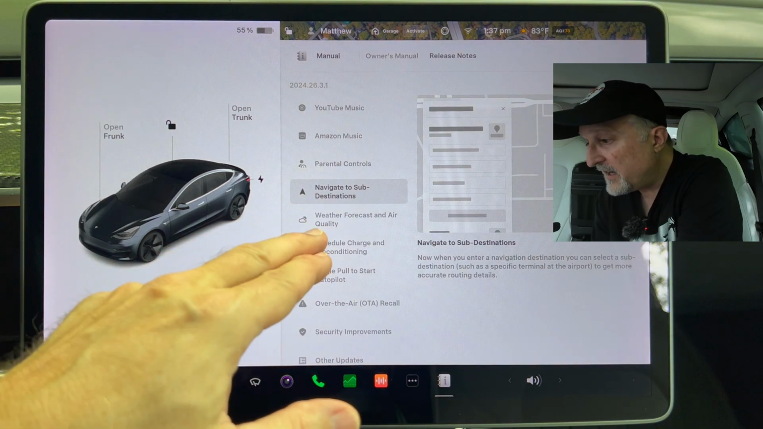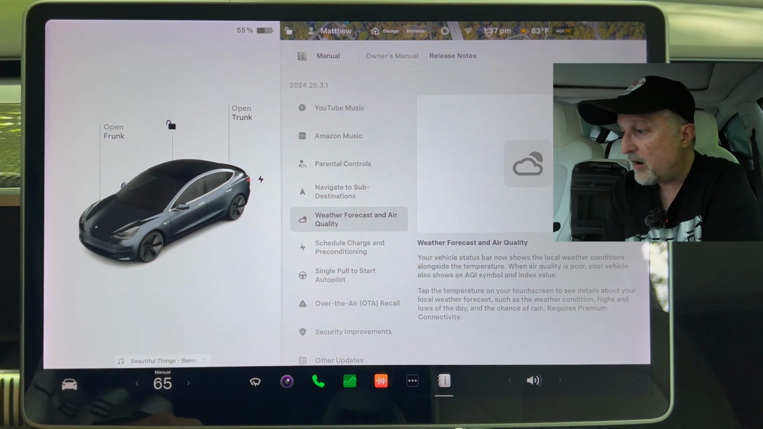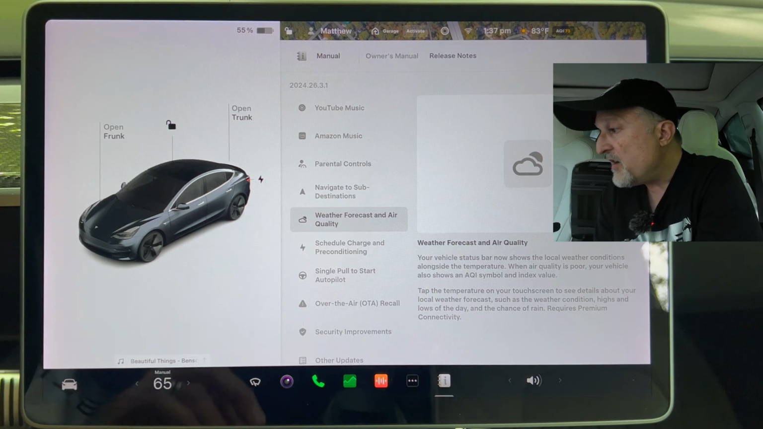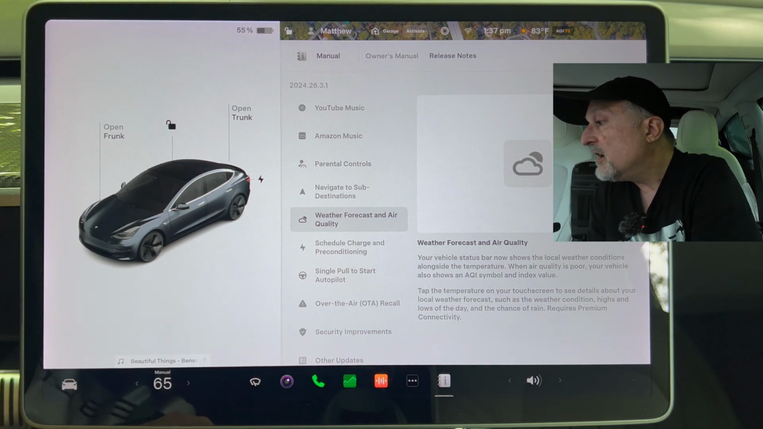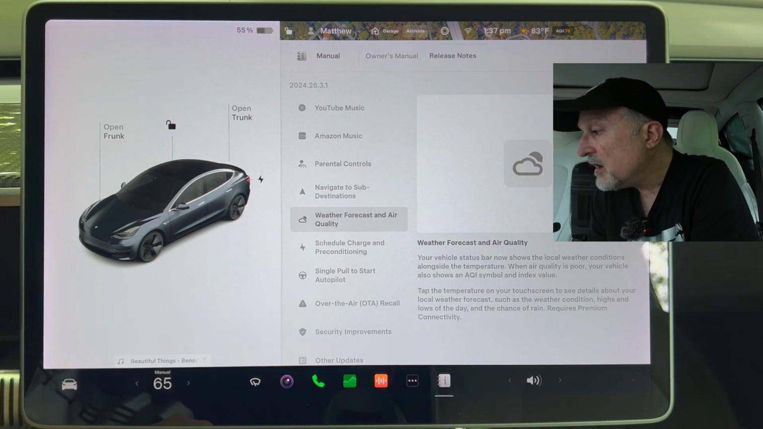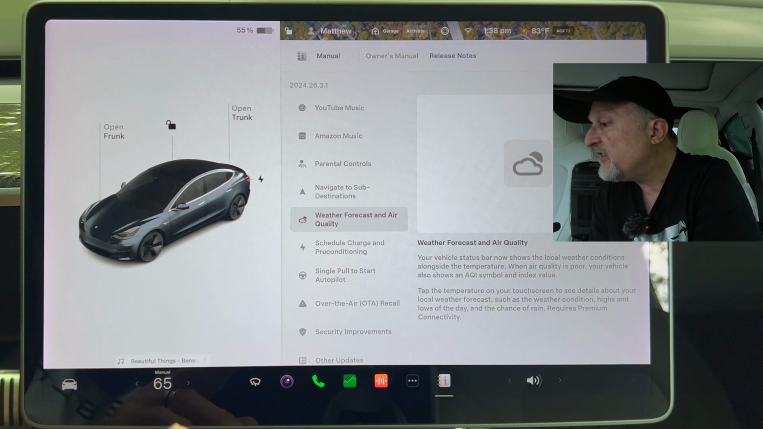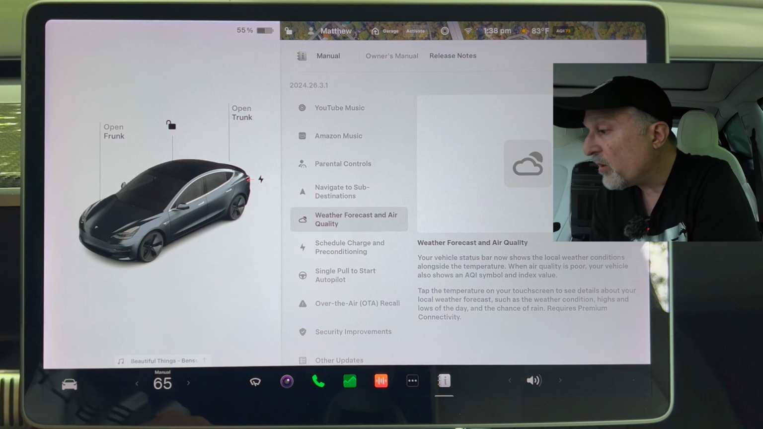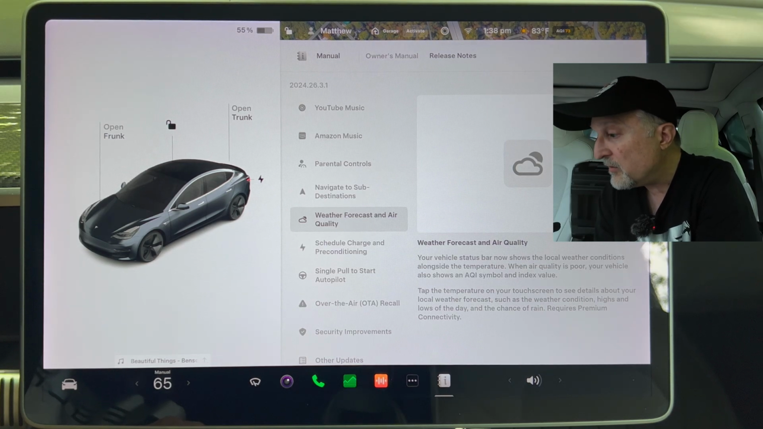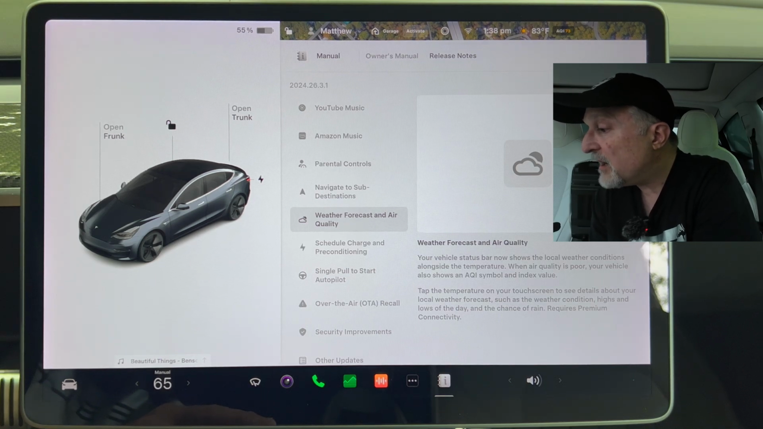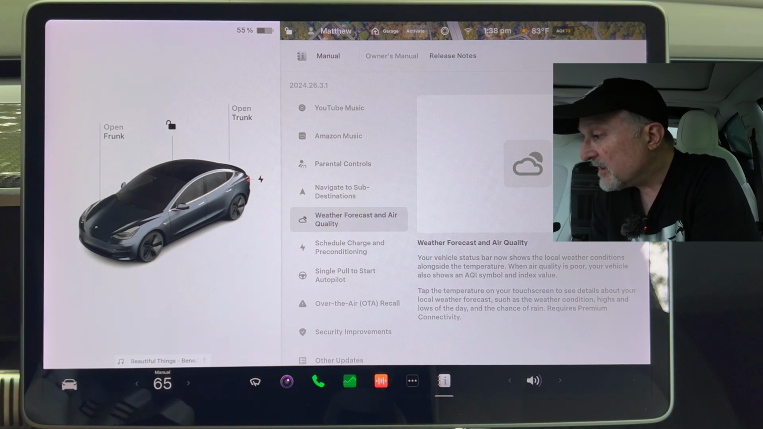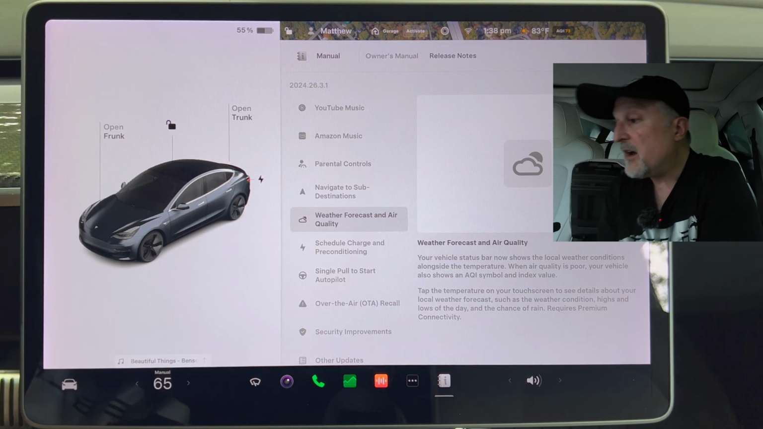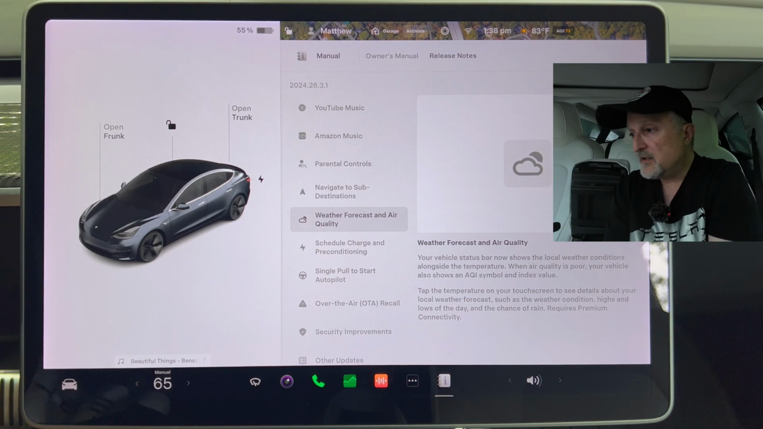Next on the list, we have weather forecast and air quality. Your vehicle status bar now shows the local weather conditions alongside the temperature. When air quality is poor, your vehicle also shows the AQI symbol and index value. Tap the temperature on your touchscreen to see details about your local weather forecast, such as the weather conditions, highs and lows of the day, and the chance of rain. Requires premium connectivity. So let's check that out.